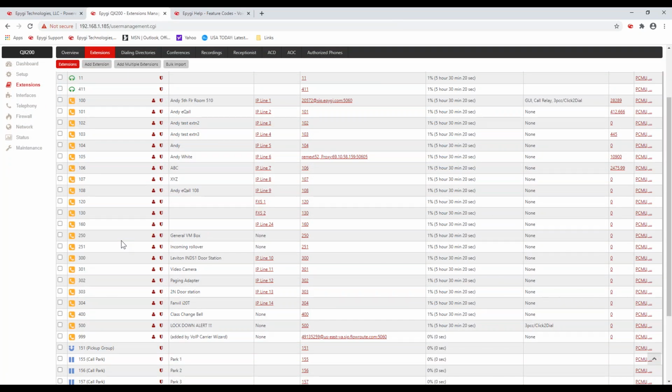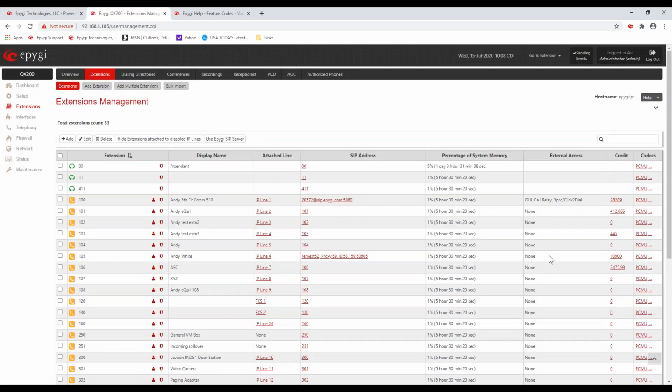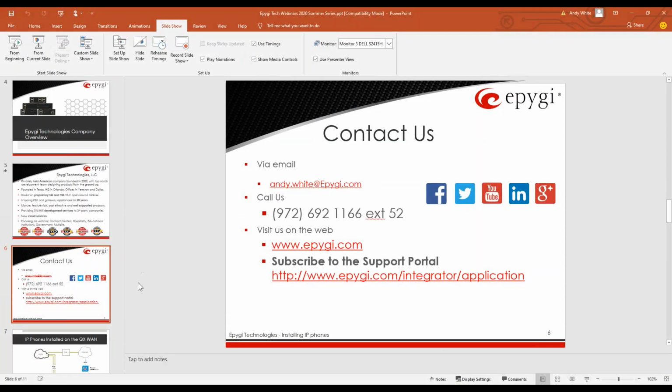All right, so that's pretty much it for the extensions that I wanted to cover here initially. But now let's look at configuring the IP phones. So when you go to configure the IP phones, there's several different methods of configuring the phones. Let's take a look at those.